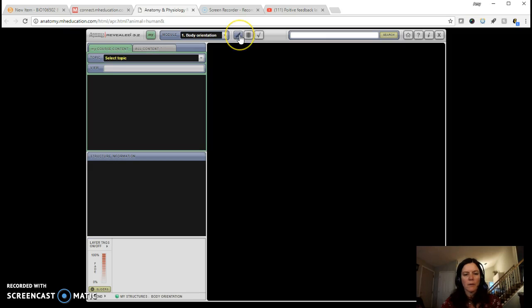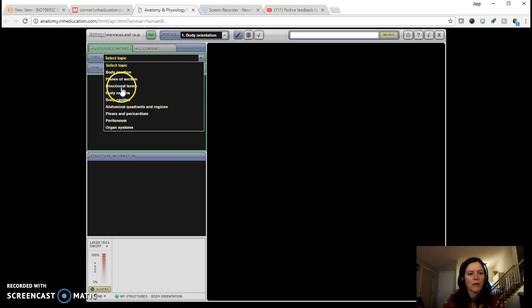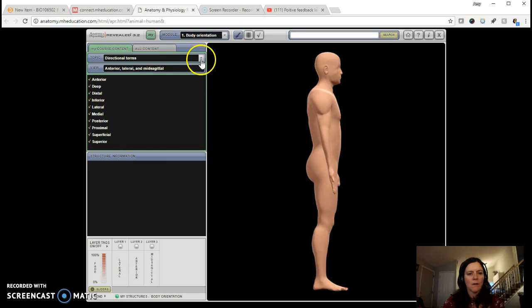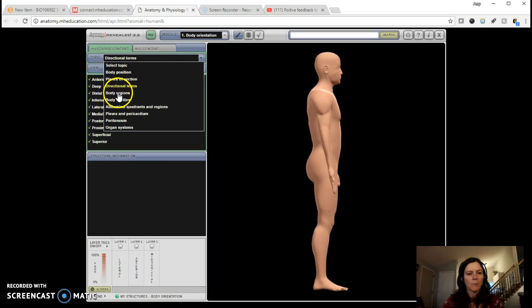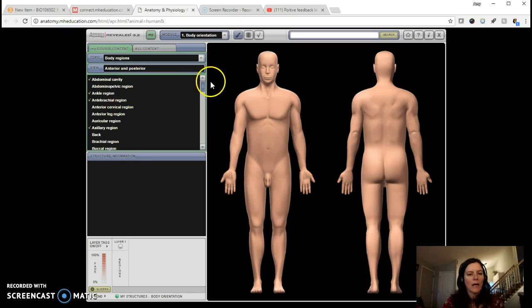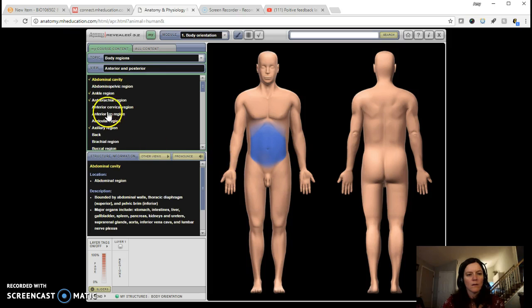And you also have the dissection tool. Let me see, I might have to back out of this first. With the dissection, you can click on terms. You can pick body regions, body cavities, body positions. These are all different options for you. And let's see. So if we're here, we can see what abdominal cavity means.